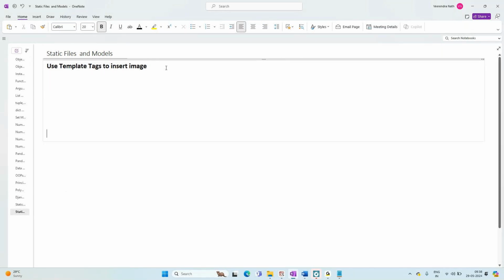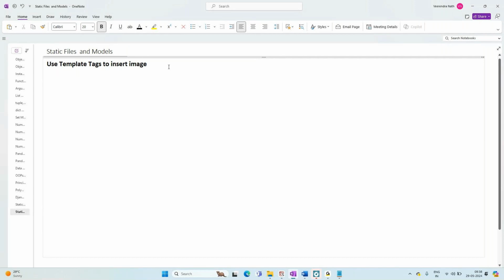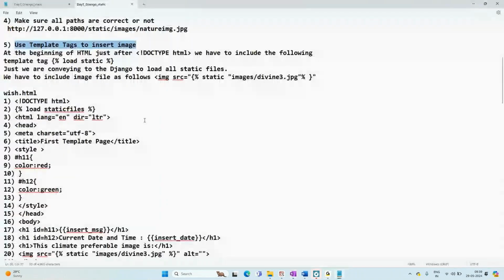So what is a template tag first of all? Template tag means that symbol, right? Curly braces. So you are inserting the information from the dictionary. All those things you are doing, right? The same thing we are using for static as well. The first step is you have to use load static. Sometimes you need to just say load static files.